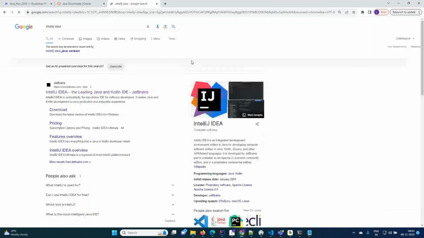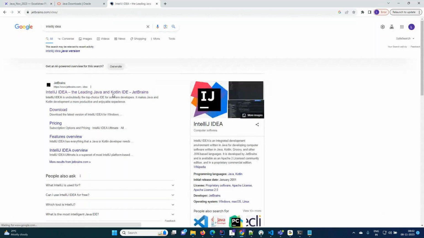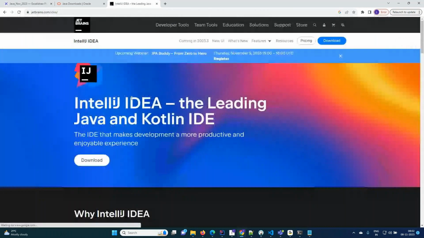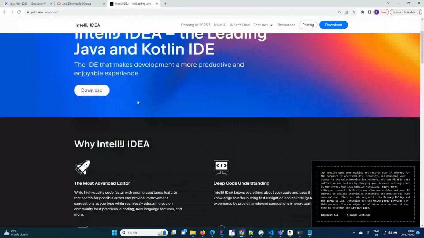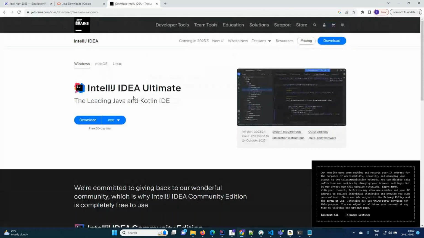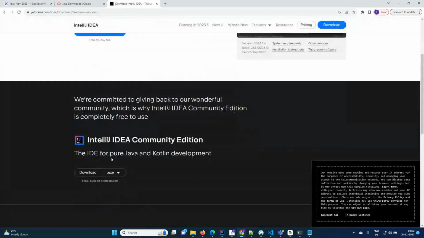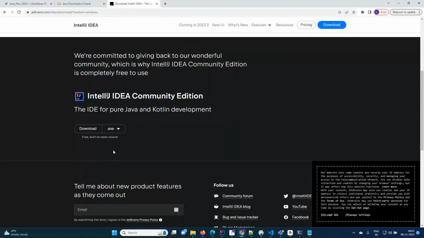This IntelliJ IDEA has two versions. One is the Community Edition and the other is the Ultimate Edition. I think the Community Edition is good enough for us. You can download it depending on your operating system. Whichever you want, you choose according to your operating system.